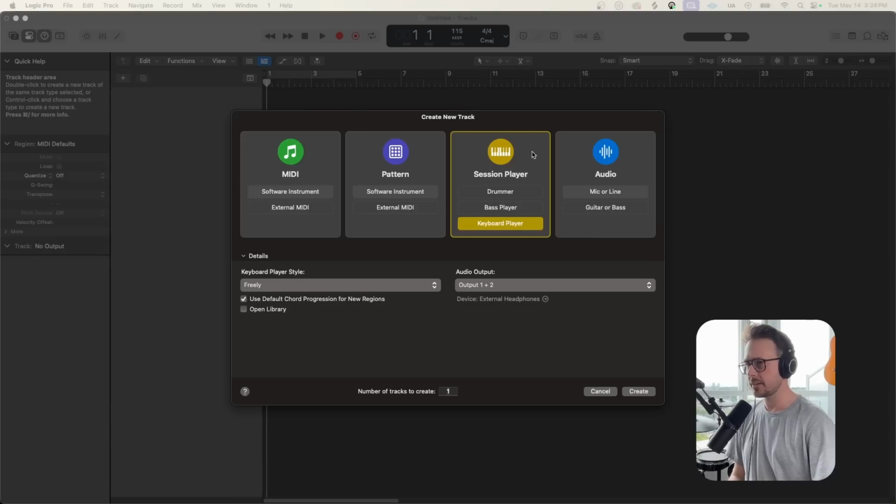All right, folks, we're doing it. Logic 11. I'm updated. I'm ready to dive in. So I don't really have a plan here. I'm going to try to write something using the new AI session player update. Seeing as I'm not much of a keys player, I think it's probably a good place to start.